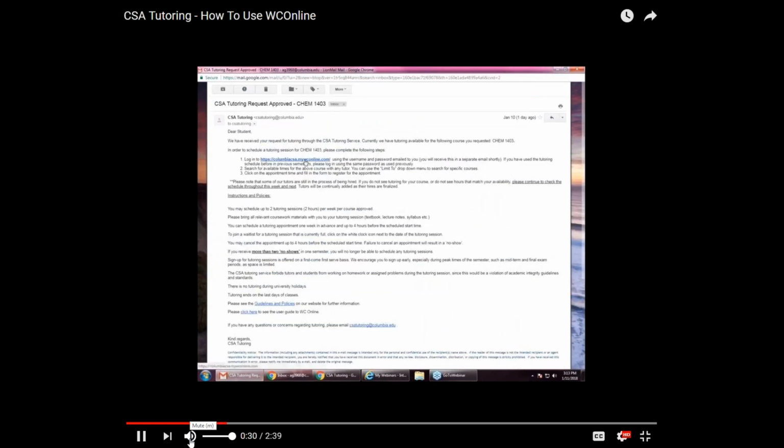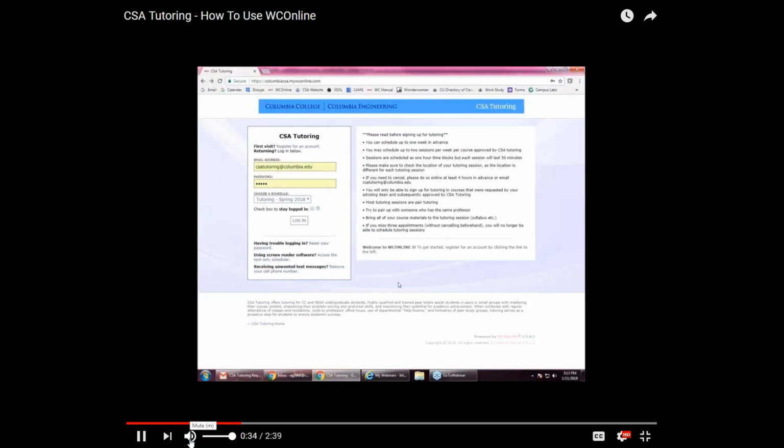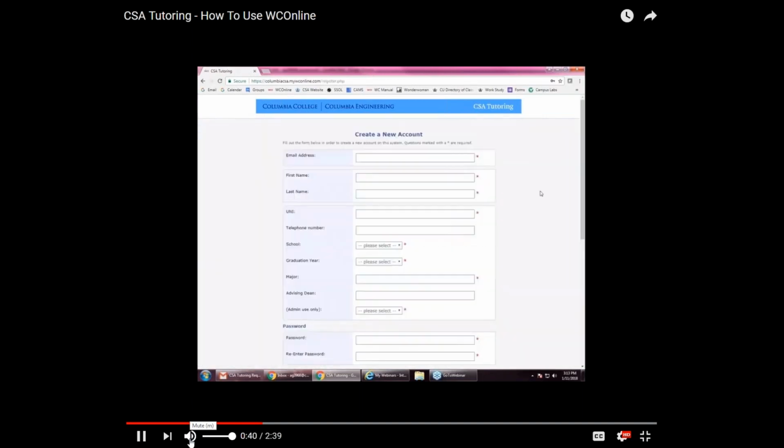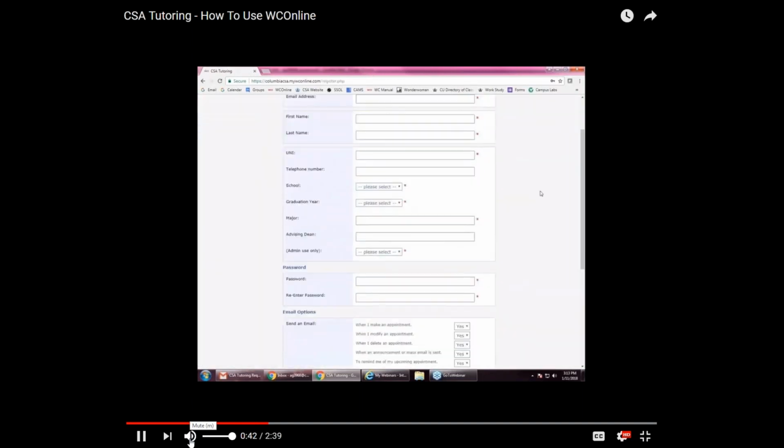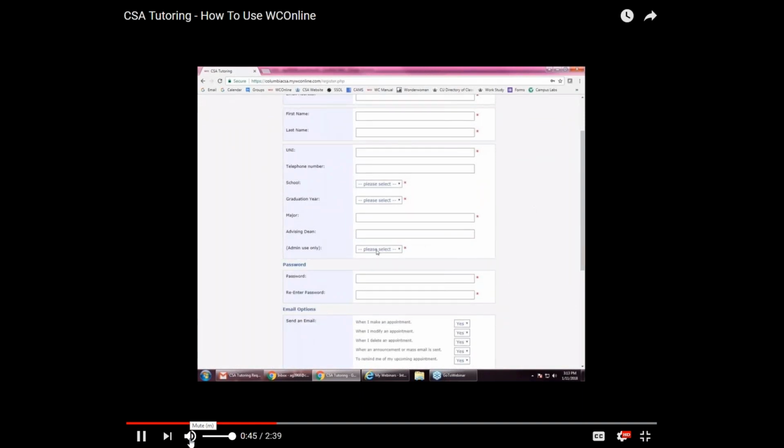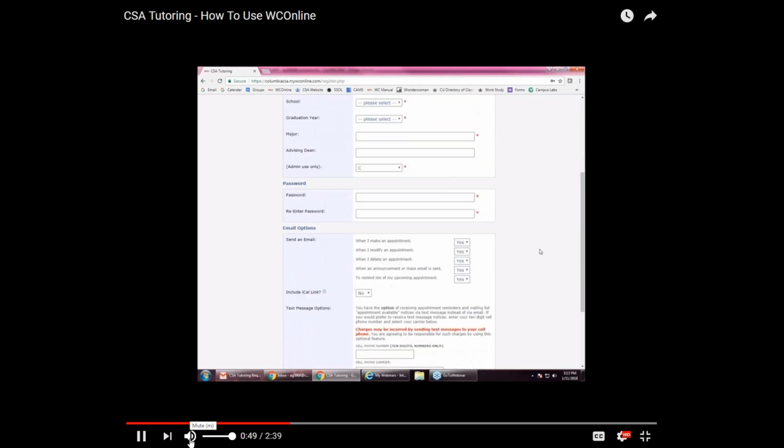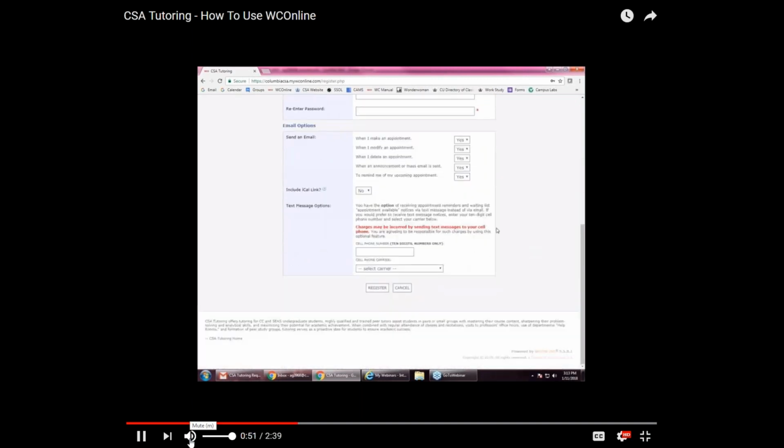Once you click on the link, you'll be brought to CSA Tutoring's WCOnline website. From there, if you have not registered for an account, you can register for an account by clicking here. Make sure to complete all required areas, and for the admin use only section, please use option C. Additionally, at the bottom, you can select whether you want email and/or text notification options. Then you would click register.